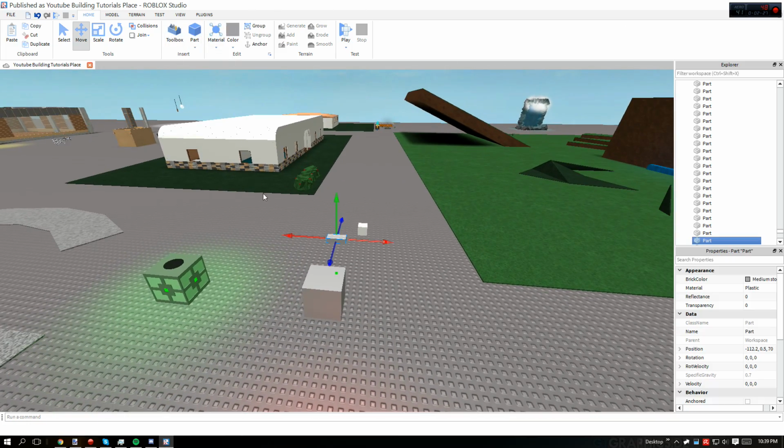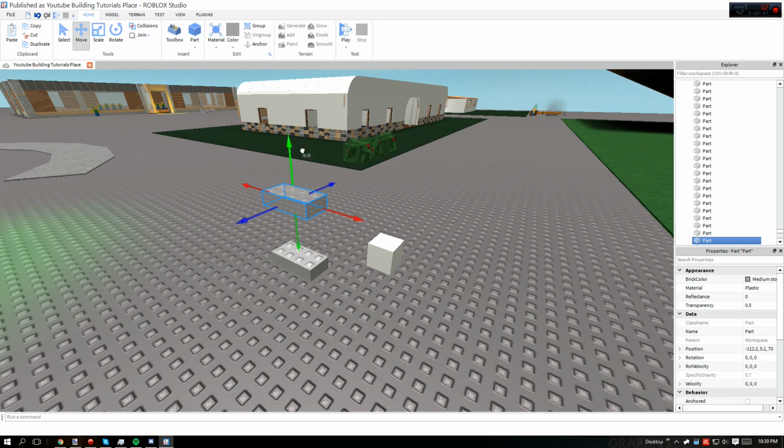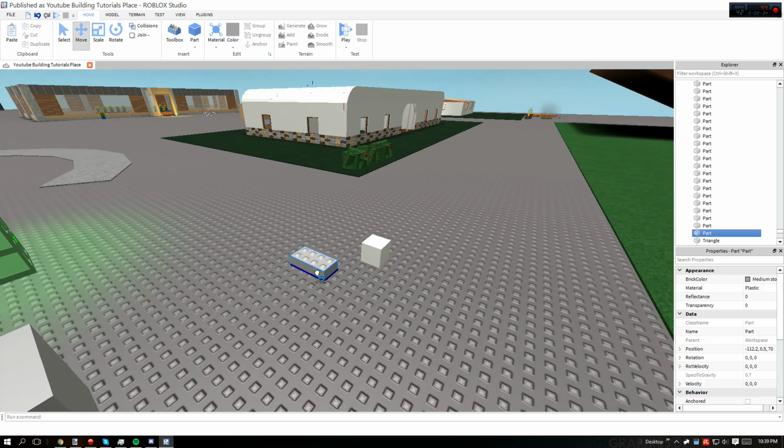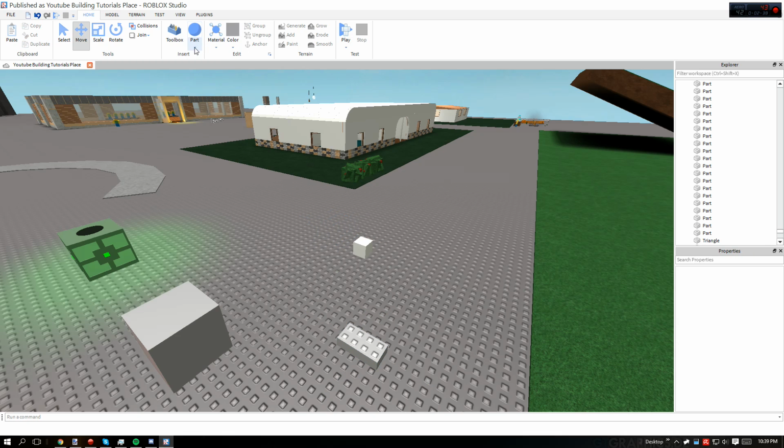Next we have part. You can insert different parts here. If you just click part, it'll just insert a basic part. I'll teach you about properties here in a second. If you open that little tab, you can insert a sphere, all kinds of stuff, a wedge, and also a cylinder.